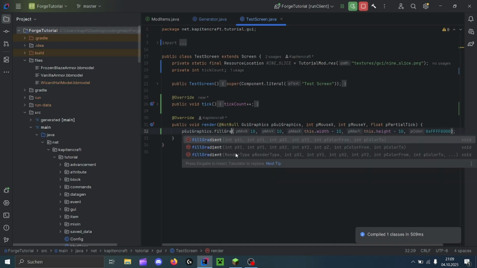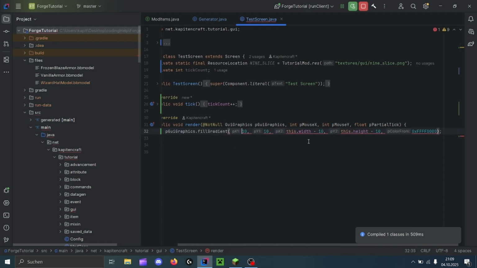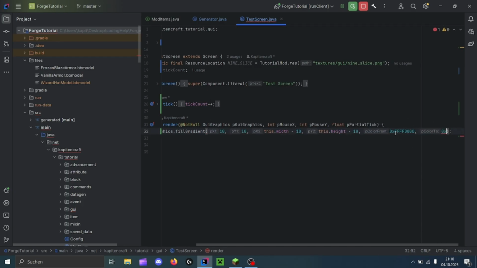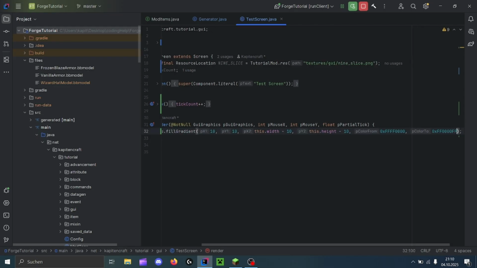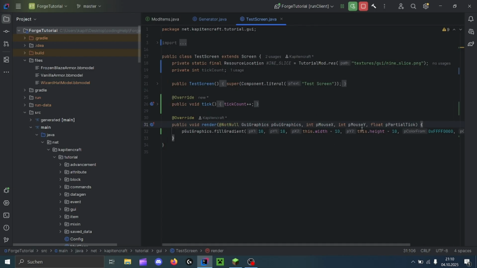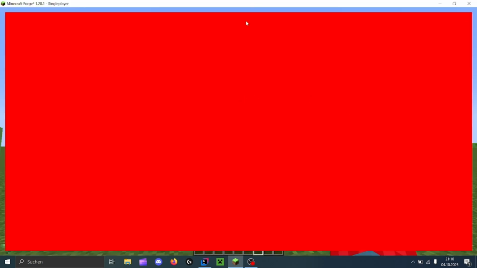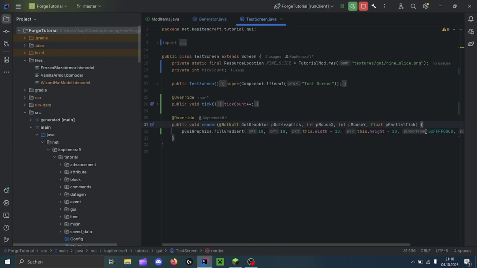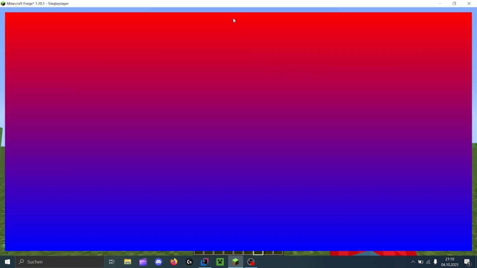Now we also have fill gradient, which requires yet another parameter, being the color from and color to. In this case, we can use color red to color blue. So if we hot swap it, you can see that the top is red and the bottom is blue, just as this shows.